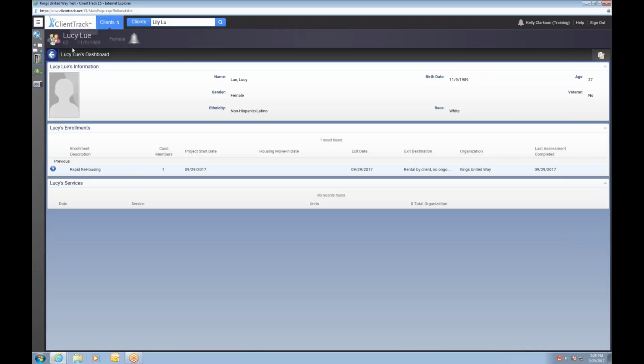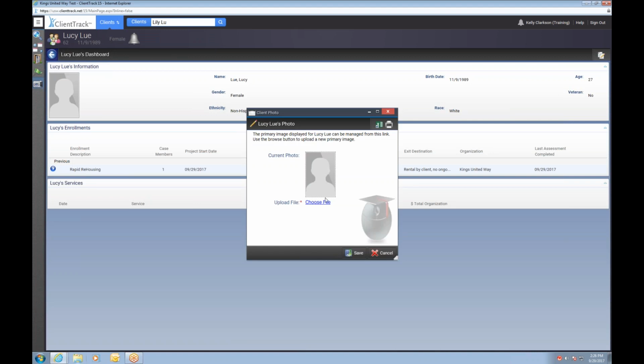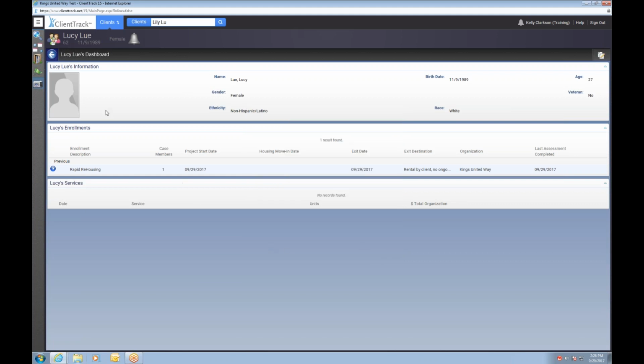Okay, so we're back to my client's dashboard. Another thing that I wanted to show you is you can actually add a client photo on here. This does help us, so in case we do find housing for a client, it helps other housing navigators in the area locate the client. I know that we have the client's name, but sometimes having a photo helps a lot. So if you can, we prefer that you do add a photo for your client. It's pretty simple. You just choose a file and save it. But I'm going to cancel mine.